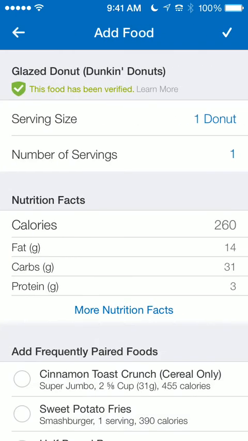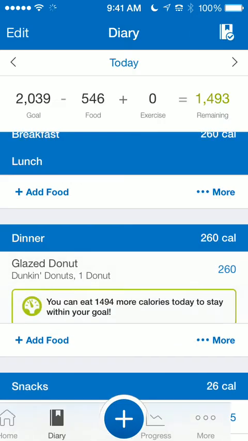So I'm going to plug that in now. I'm going to look at it. It's got 260 calories. It's verified, if you notice there, meaning it's pretty accurate from Dunkin' Donuts. 14 fat, 31 carbs, 3 grams of protein. I'm going to plug that in.